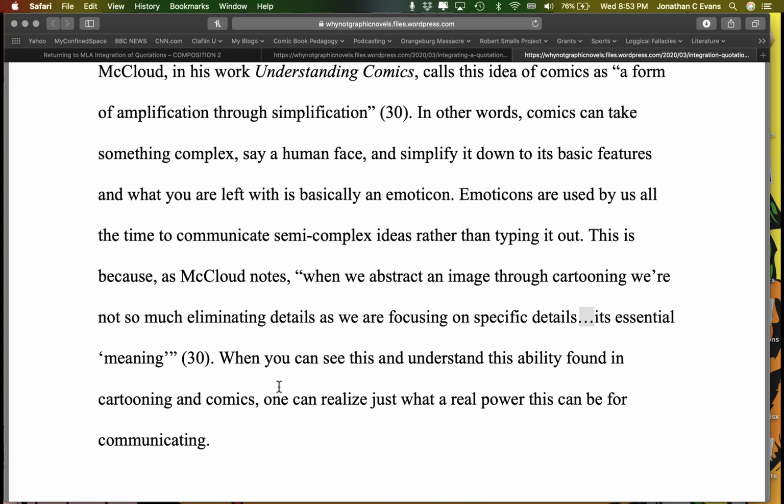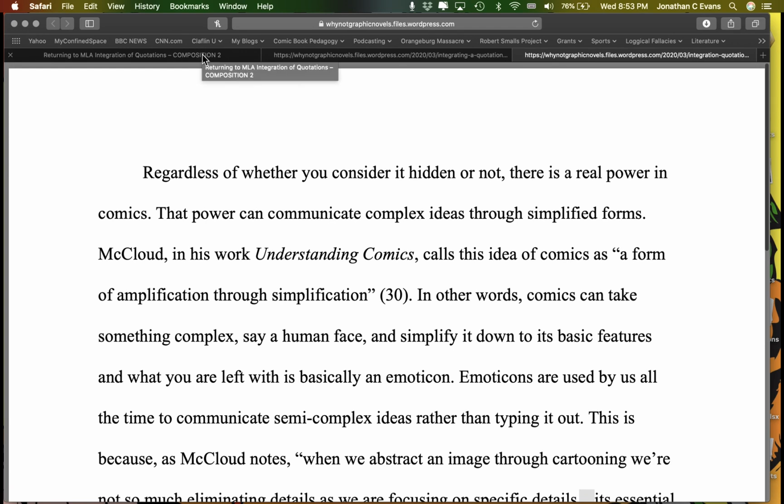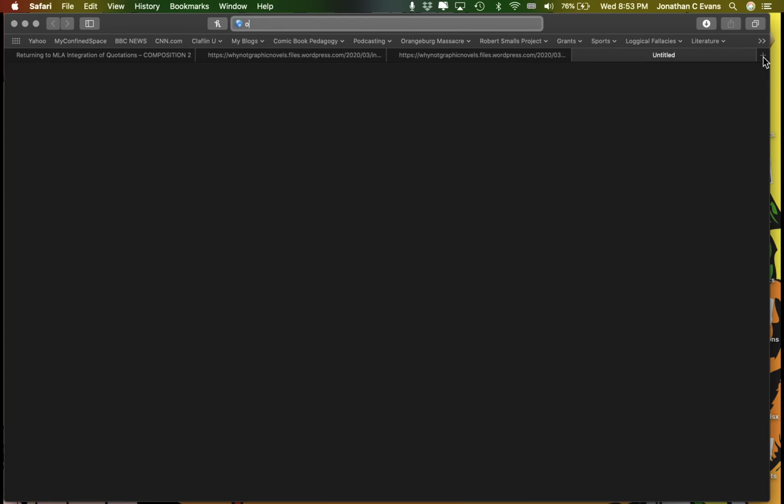So here we go. When you can see this and understand this ability found in cartooning comics, one can realize just what a real power this can be for communicating. So now I'm not only explaining, but I'm also beginning to transition out. So what I'm going to ask that you guys do is, when you go and take a look at this, I'm going to ask that you practice this on some work for our second forum this week.